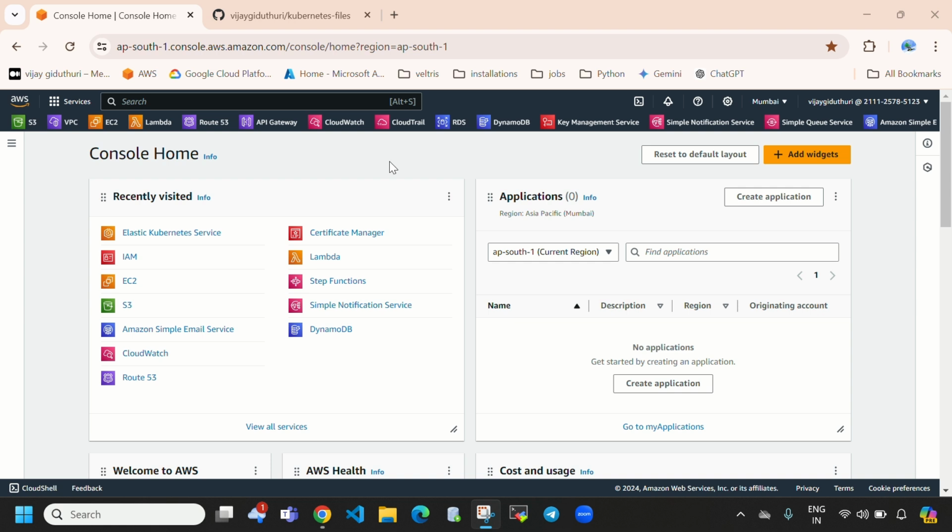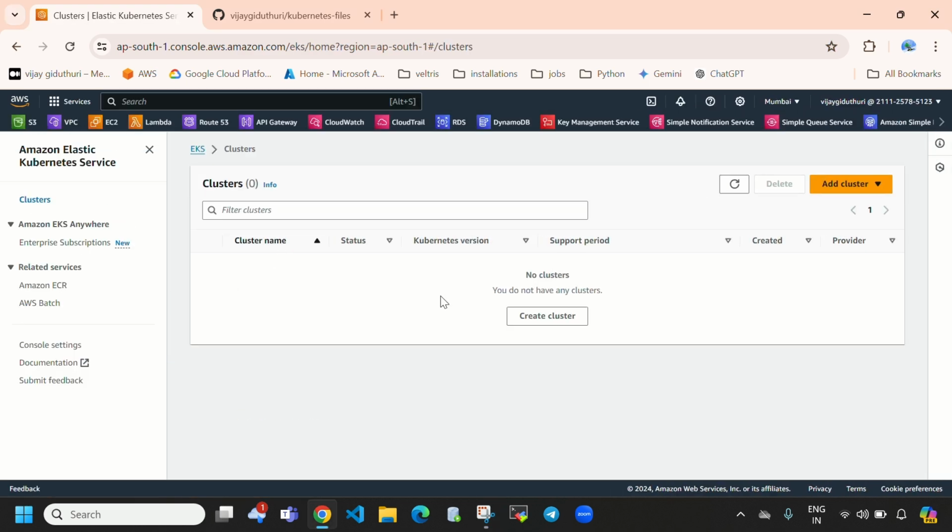This is Vijay Giduturi, and in this video, I'll explain how to create an EKS cluster on AWS. So here you can see this is my AWS Management Console. First we need to navigate to EKS, Elastic Kubernetes Service. Here you can see right now we don't have any EKS clusters. So let's create a new EKS cluster.